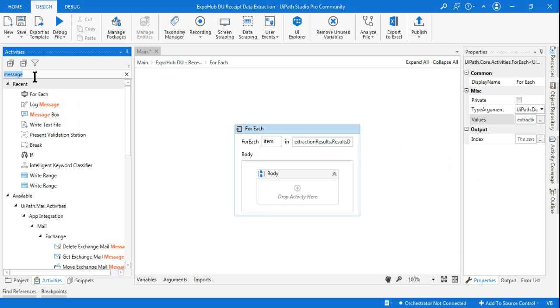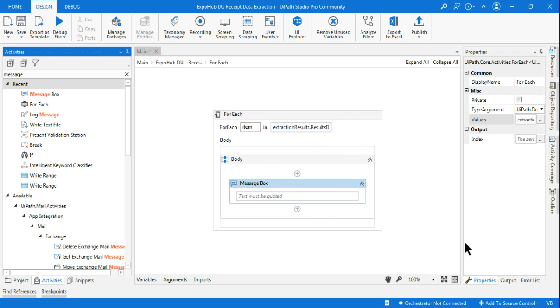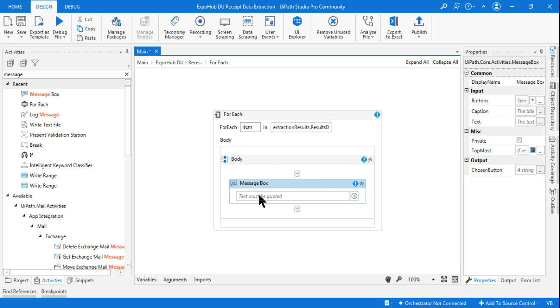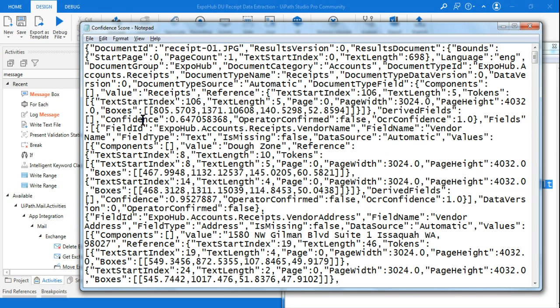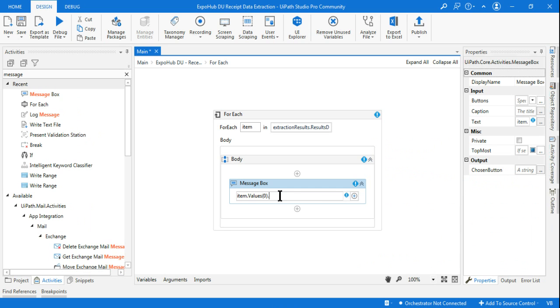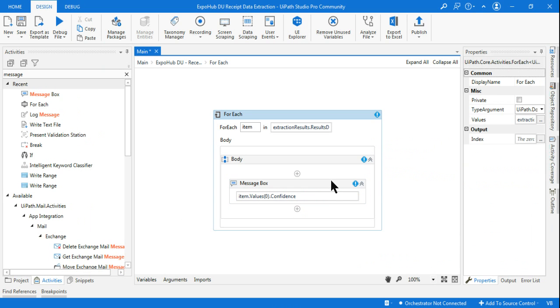Now first of all, let's understand what kind of output is coming. If I drag and drop a message box, then we will create a condition. All you need to do is say item dot values. I need the first index data dot, so I want to pull the confidence, right? If you look at this document, I want to pull this value of this one, so I will say confidence dot confidence. Okay, let's see the output of this.